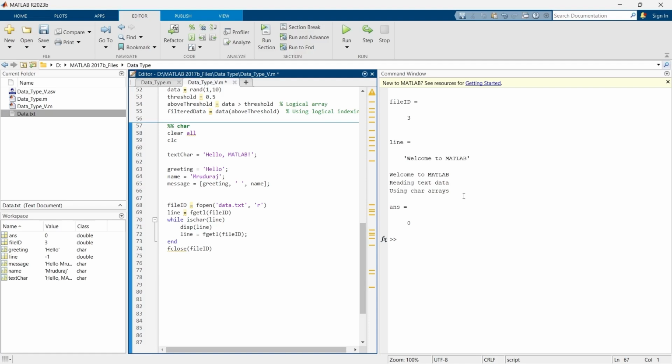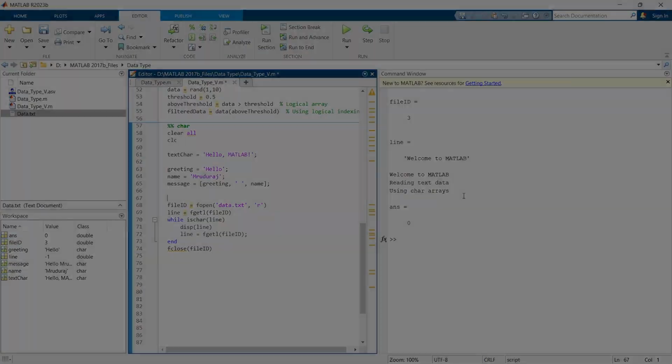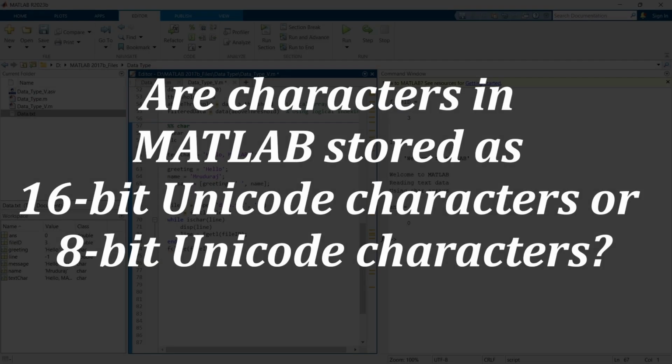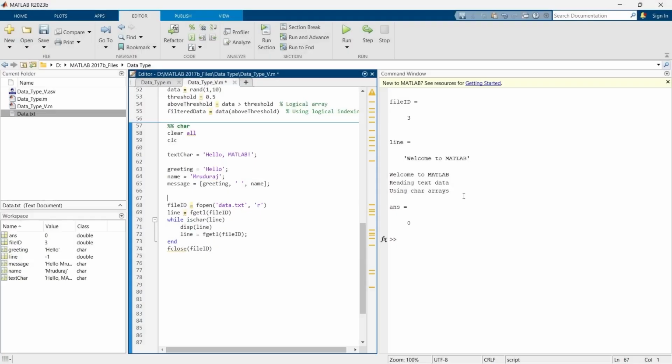But before that, there is a quick short question for you, and the question is this: are characters in MATLAB stored as 16-bit Unicode characters or 8-bit Unicode characters? Think and write your answer in the comments below. And once you are done with that, then we'll move ahead. This question is asked to check how attentive you are during the video, right? So if you can answer, big thumbs up for you. And if you cannot, then try to be a little bit more attentive while watching the video.